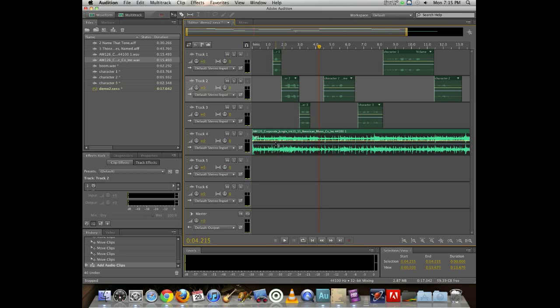To do that, I have this yellow or gold line running through the track, and that represents my volume. If I wait for the tooltip, it shows it. The blue line I see here represents panning. Panning is moving the sound from the left to the right speaker when you're dealing with stereo audio. And we'll look at panning shortly.